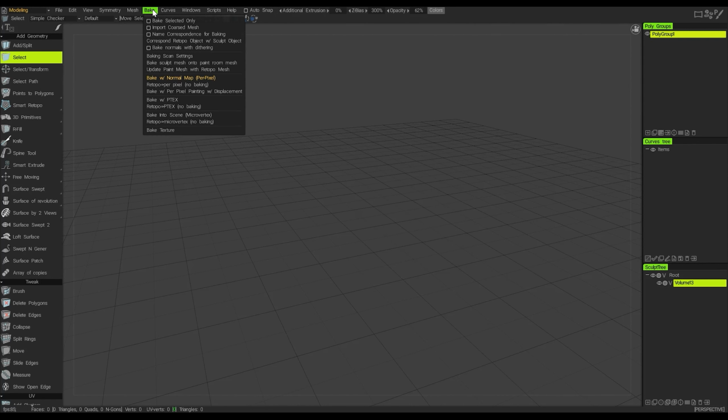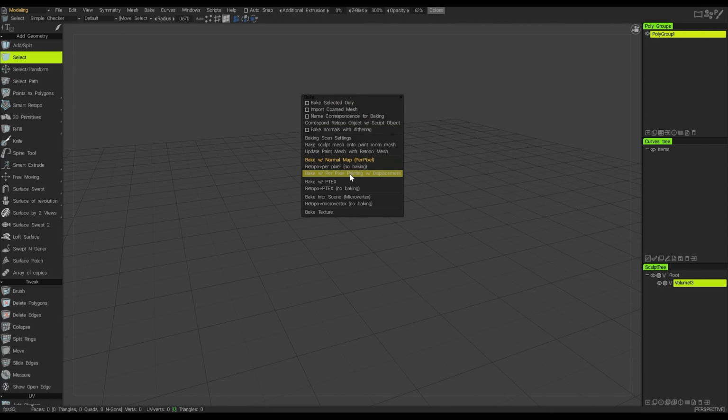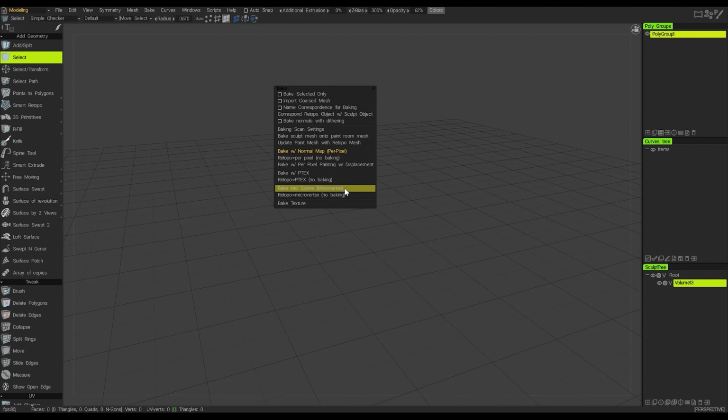The baking menu here, we also find the baking menu inside of the retopology room, but we can bake directly from the modeling room. Again, it's a little bit like the UV area. We can UV in a different workspace, but we can also UV in this workspace. Similarly, we can bake in the retopology workspace, but we can also bake in the modeling room as well. There is another example of an overlap between workspaces.